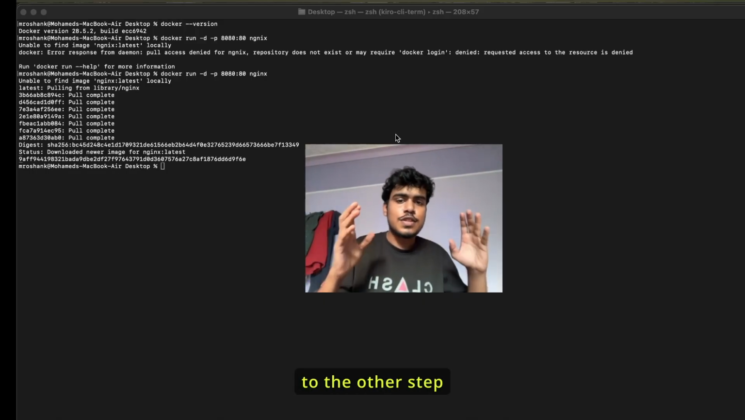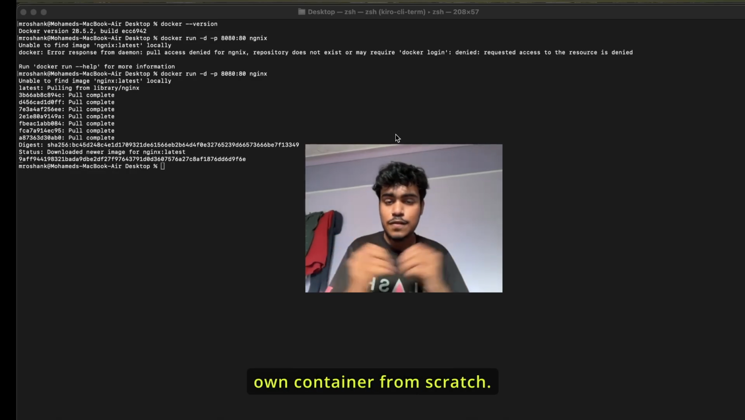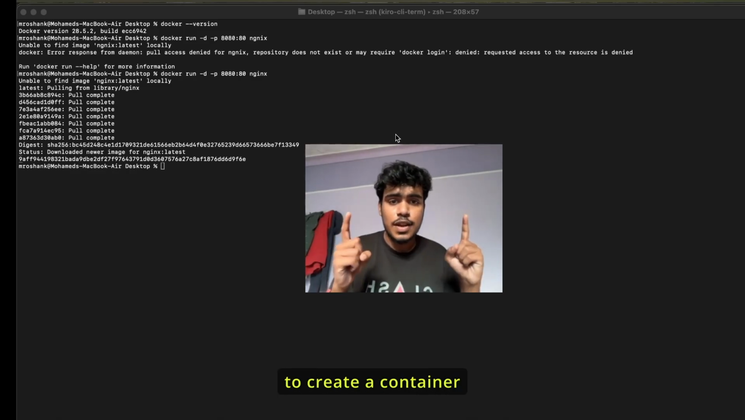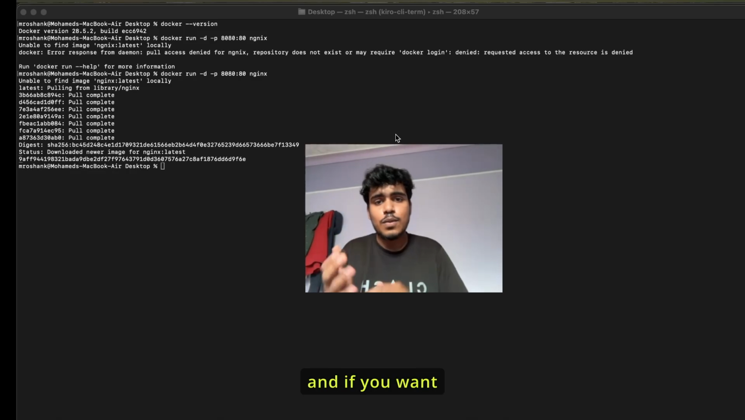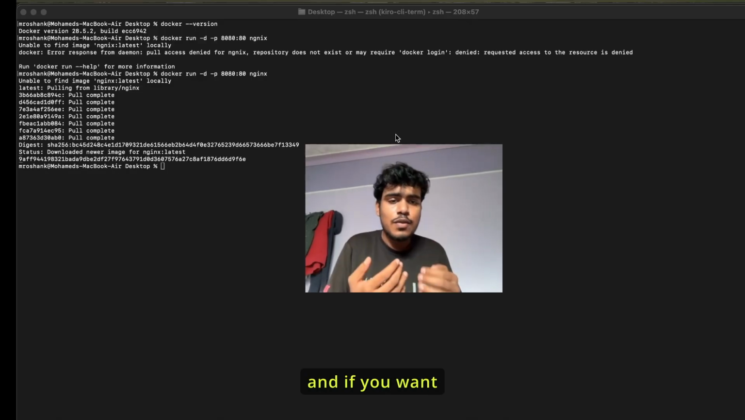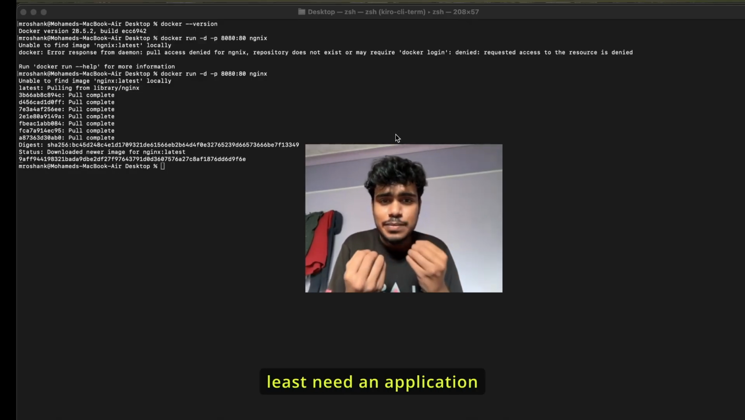Now let's move to the next step, that is building our own container from scratch. As you know, if you want to create a container, what you need is an image. And if you want to create an image, what you need is a Dockerfile. And if you want to create a Dockerfile, you at least need an application, right?